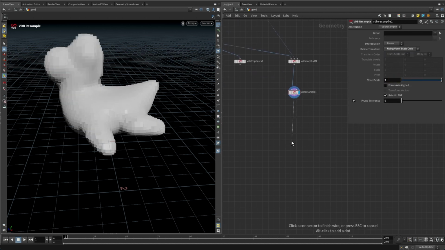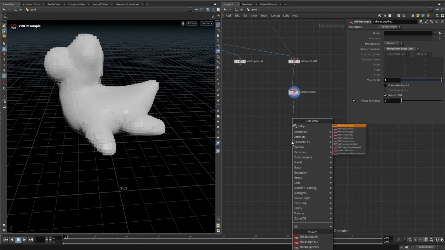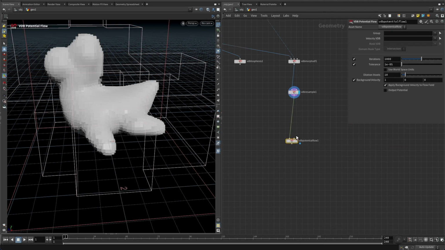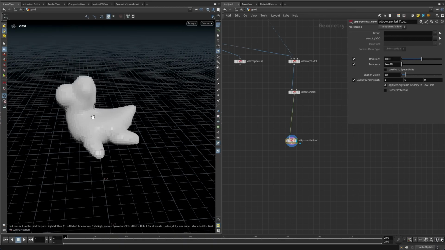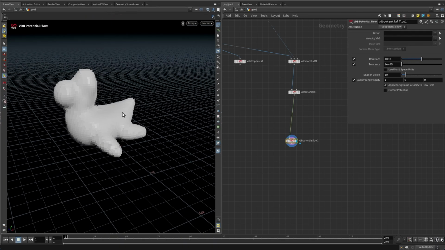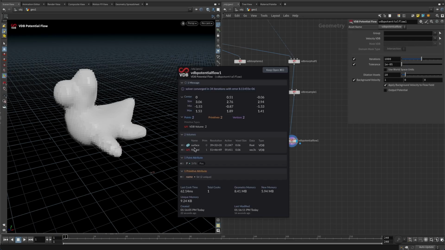Let's add a VDB potential flow. I rarely see this node being used by people, but I find it very useful sometimes to get a certain velocity field around the geometry I have. So let me show you what I mean by that. If you immediately click on this, it gives us 2 volumes. It gives us the initial surface, and it gives us a flow vel, which is a flow velocity.